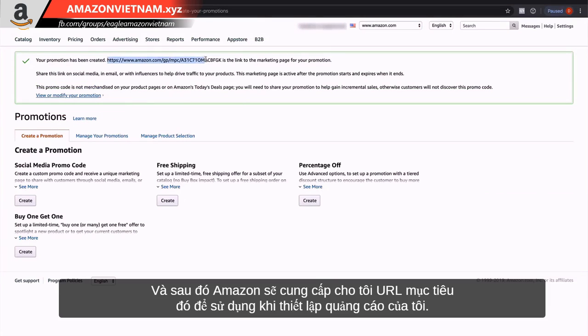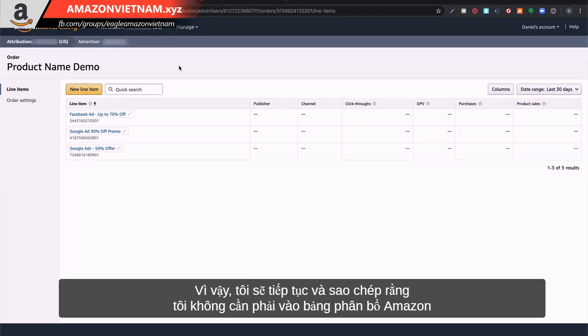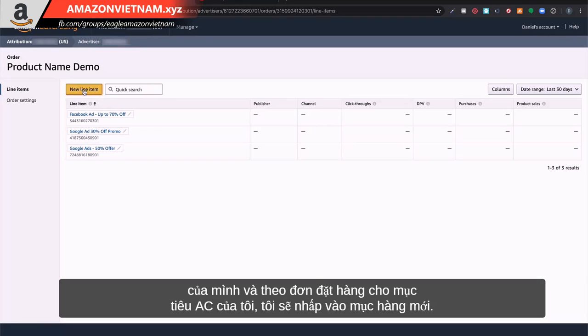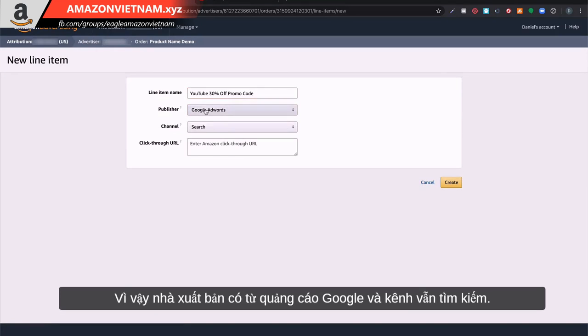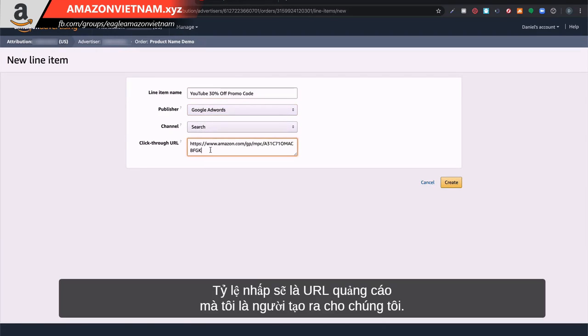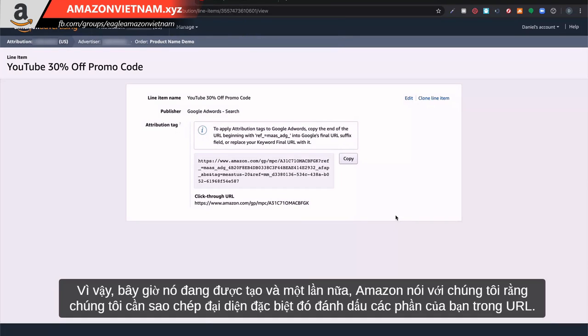Click submit. And then Amazon will give me that target URL to use when setting up my ad. So I'm going to go ahead and copy that. I then need to come into my Amazon attribution panel. And under my order for my target ASIN, I'm going to click new line item. The line item will be YouTube 30% off promo code. So the publisher is Google AdWords and the channel is still search. The click-through URL is going to be that promotional URL that Amazon generated for us, and I'm going to click create.